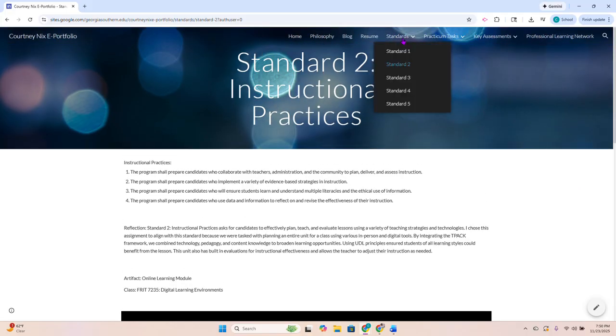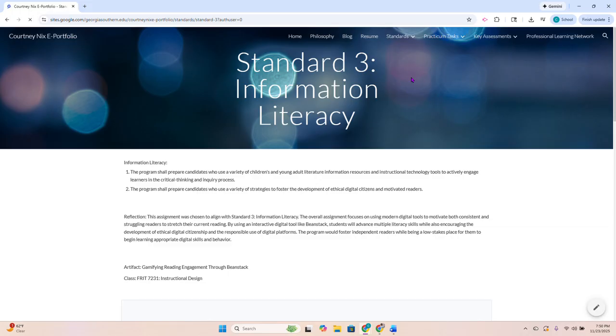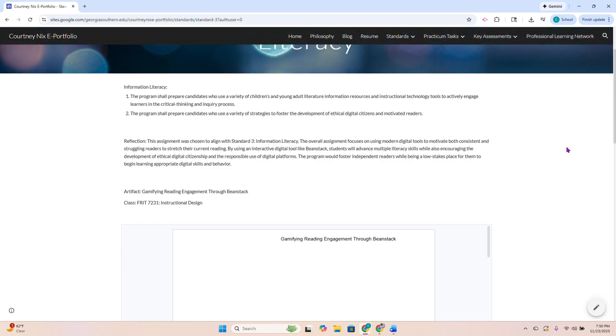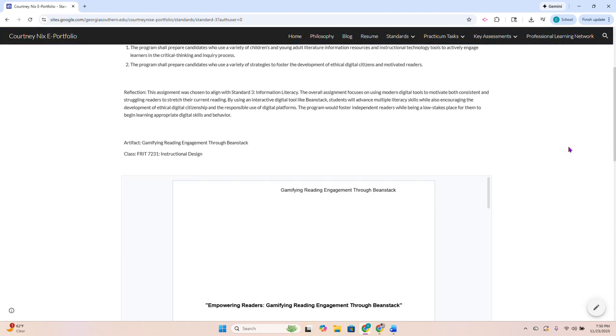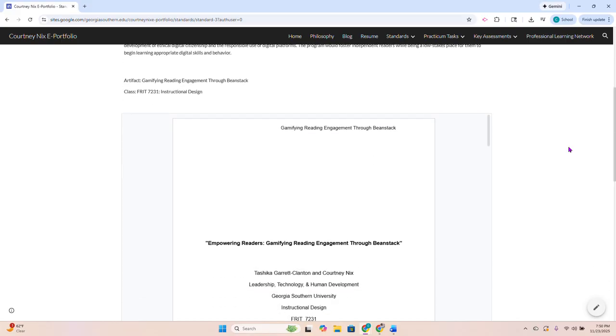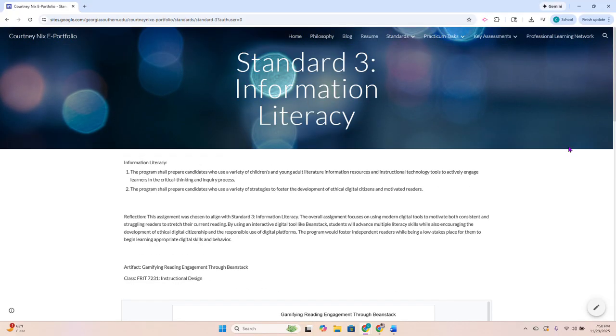And now we will move on to Standard 3. Information literacy. I chose the assignment Gamifying Reading Engagement through Beanstack. The assignment focuses on using modern digital tools to motivate readers of all levels to stretch their current reading habits. By using an interactive digital tool like Beanstack, students are introduced to multiple literacy skills while also encouraging the development of ethical digital citizenship, all of which is listed here in the standard.